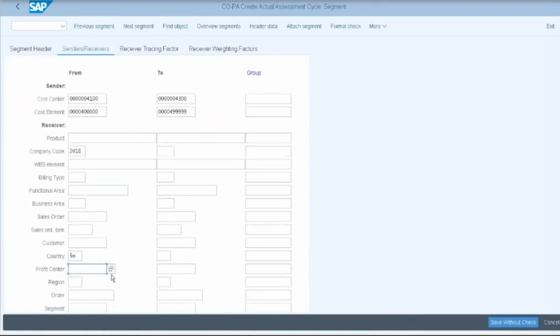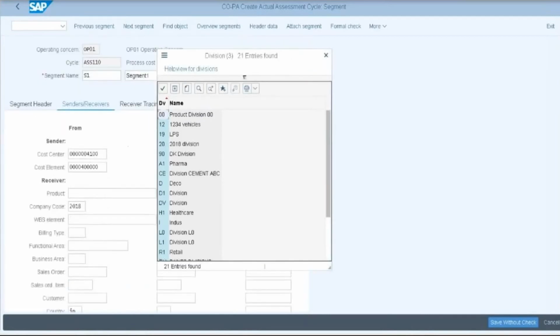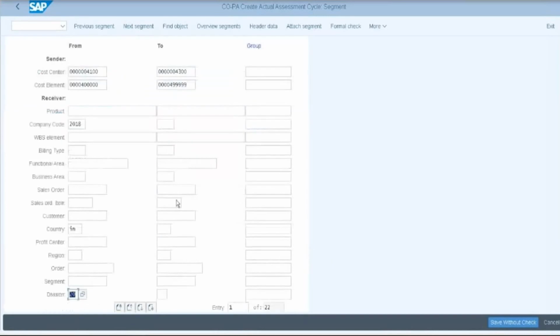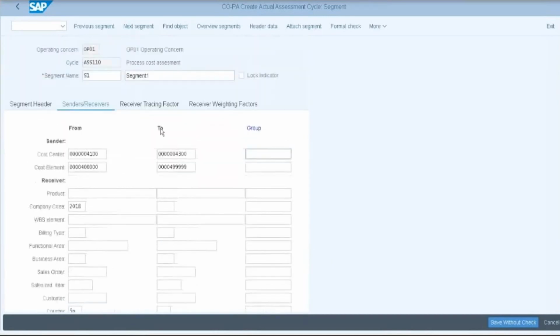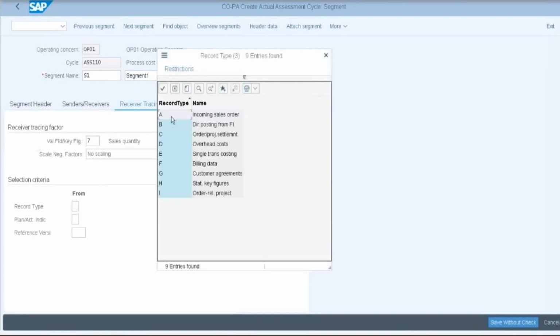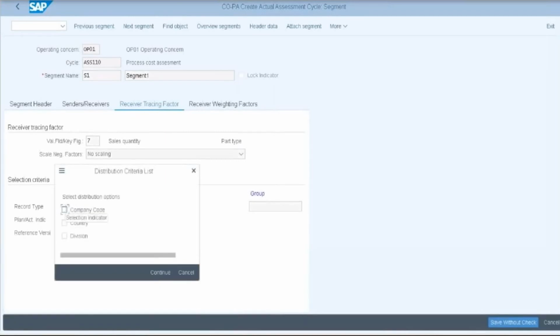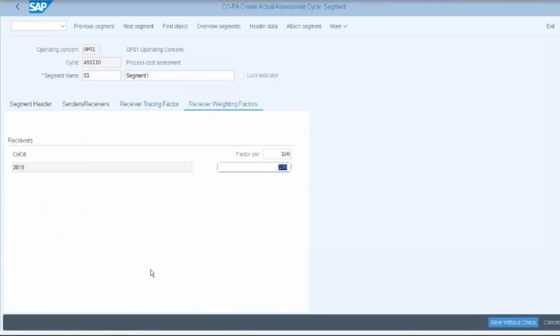view the country, select the division, after entering all the required details, select the record type, incoming sales order, select plan and actual data, and click on receiver weighting factors, and click continue.